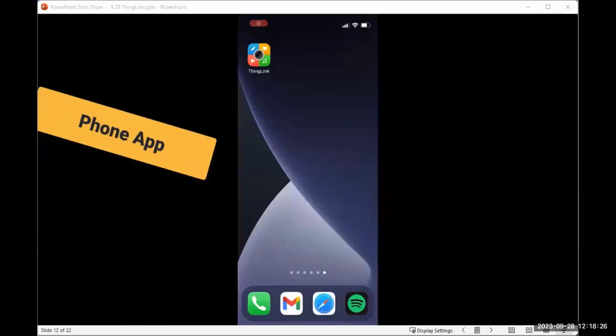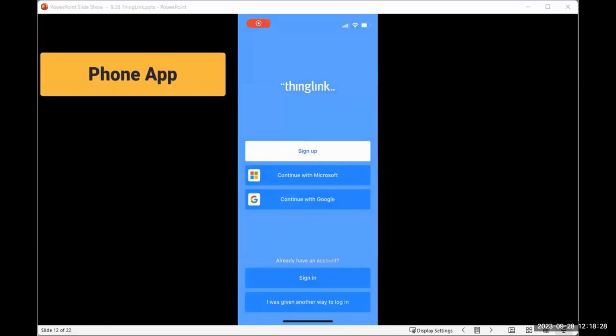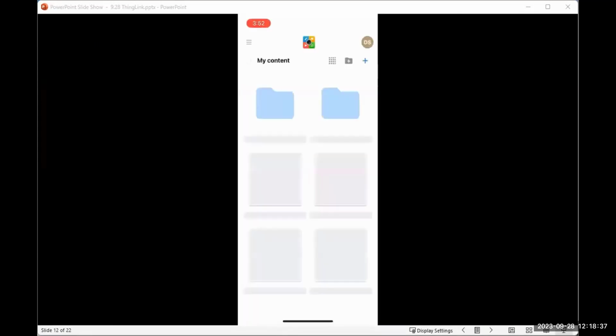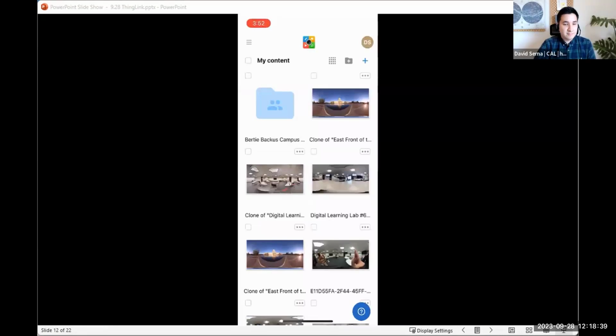this link. On the phone app, you can click on the ThingLink app and continue with Microsoft. That will take you to the single sign-on page. Once you click on that and sign in, you will now access your UDC ThingLink account.